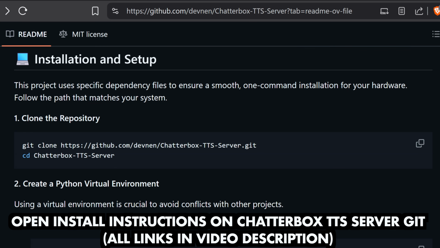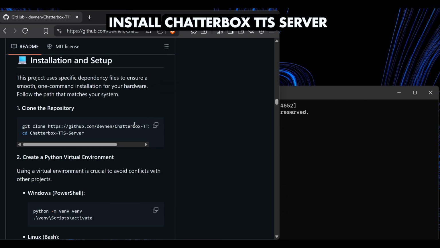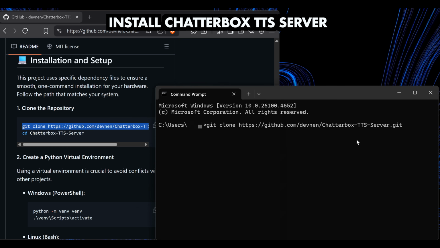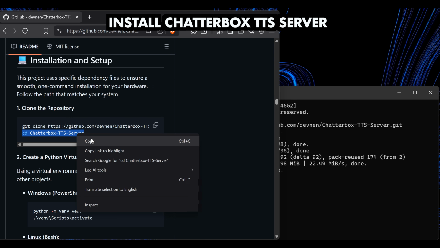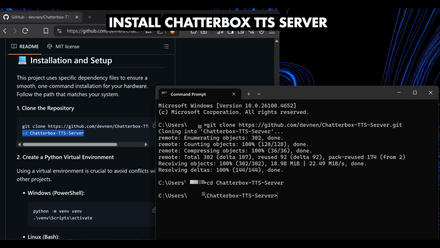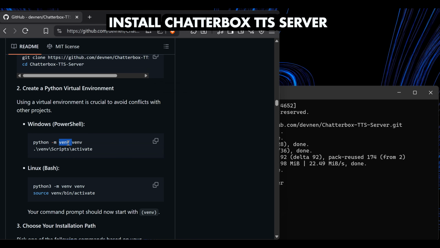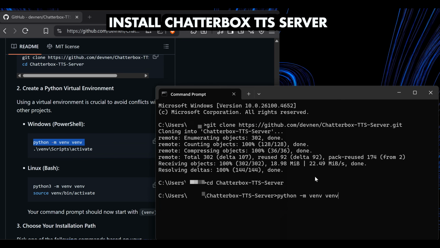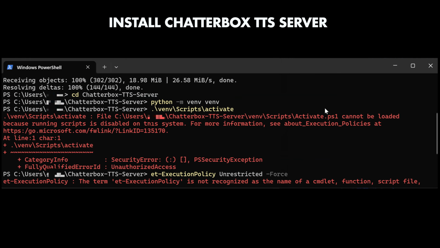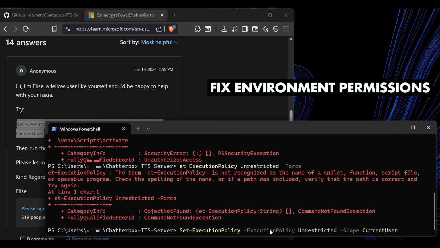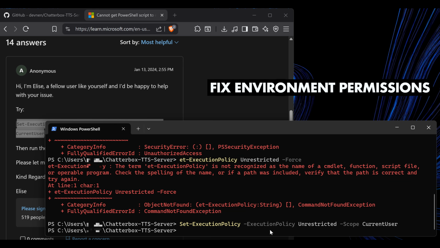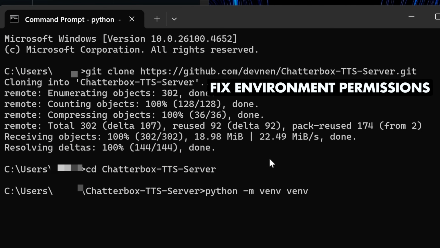Let's open the official install instructions and get started by copying and pasting the first command into a command prompt. Then do the same with the second command. Now, when you run the next command to create the Python environment, you might get an error. If that happens, don't worry, you'll find the fix in the video description. Just run this command, and after that, you should be able to create the environment without any issues.